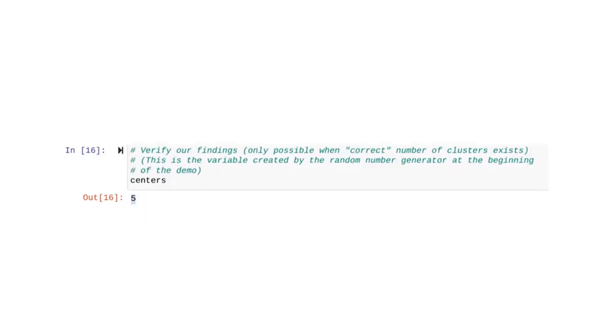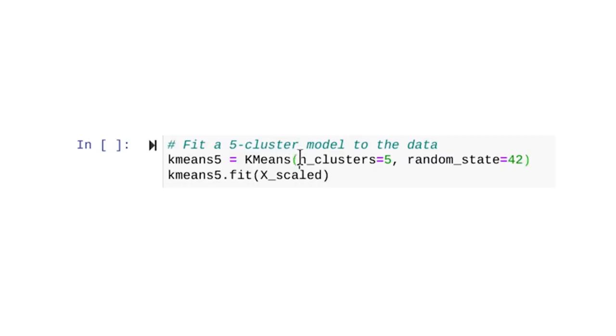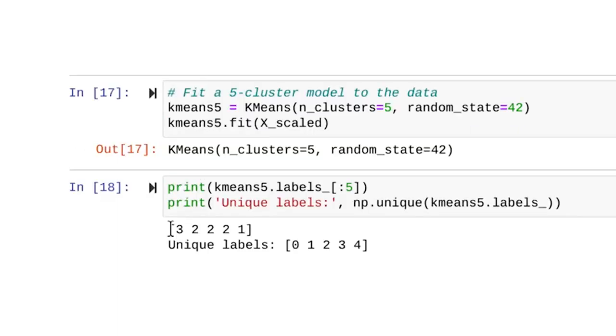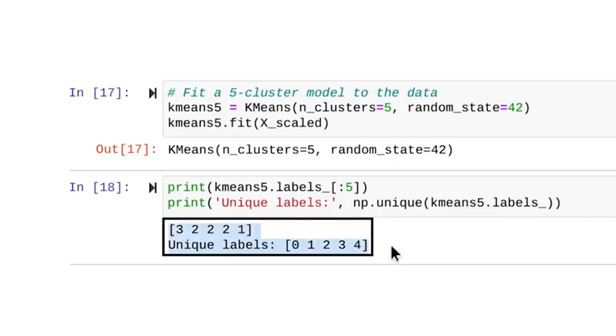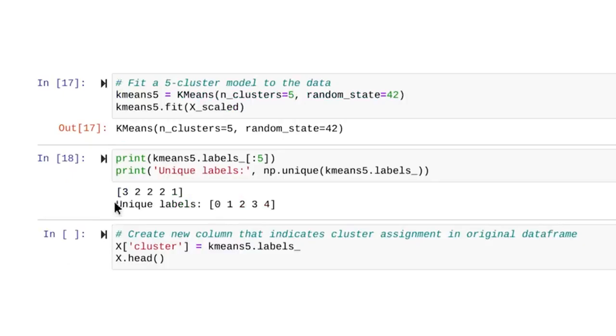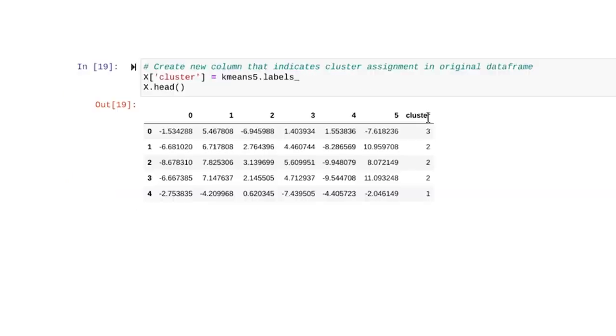At this point, we'll want to do some further analysis to determine whether we can understand our clusters and if they're appropriate for our use case. We'll instantiate a new k-means model with n_clusters equals 5 and fit it to our scaled data. Okay, now we can confirm that there are 5 unique labels ranging from 0 through 4. So we can use them to create a new column in the unscaled data frame.